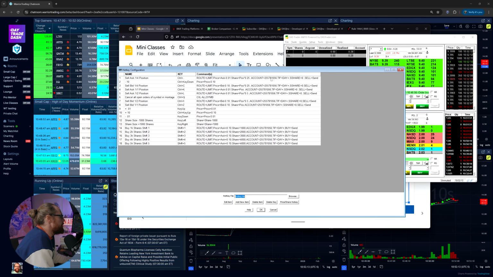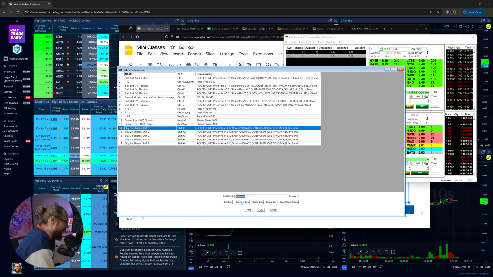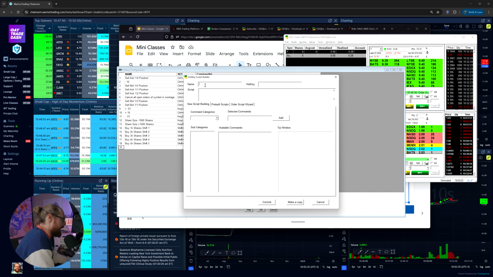So what you could do is just start at the top. Let's start with the buy 1,000 shares shift 1 hotkey. This is a hotkey that you could create by just going to add new key, and you could say, we'll just duplicate it, buy 1,000 shares shift 1. To control that, you would press shift 1 to assign it to the hotkey. Oh, it's already been assigned. So, assign it to a different hotkey, whatever.